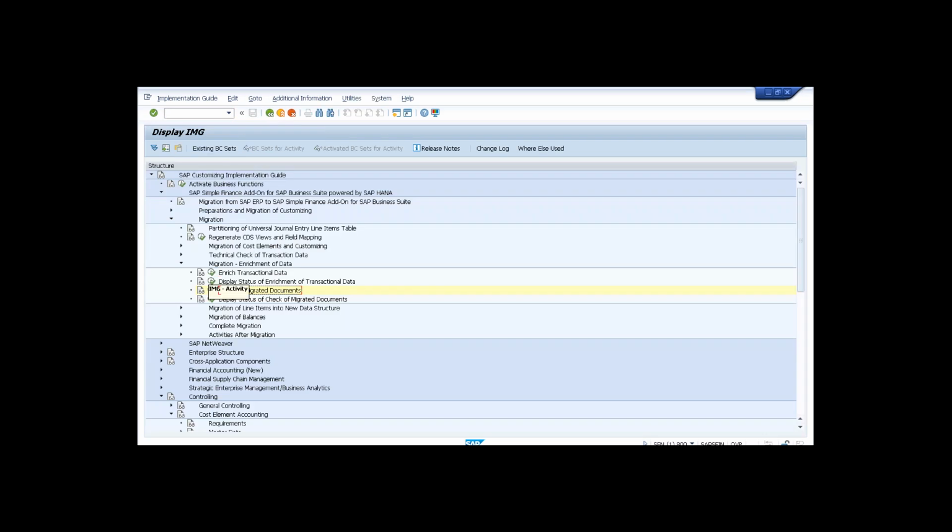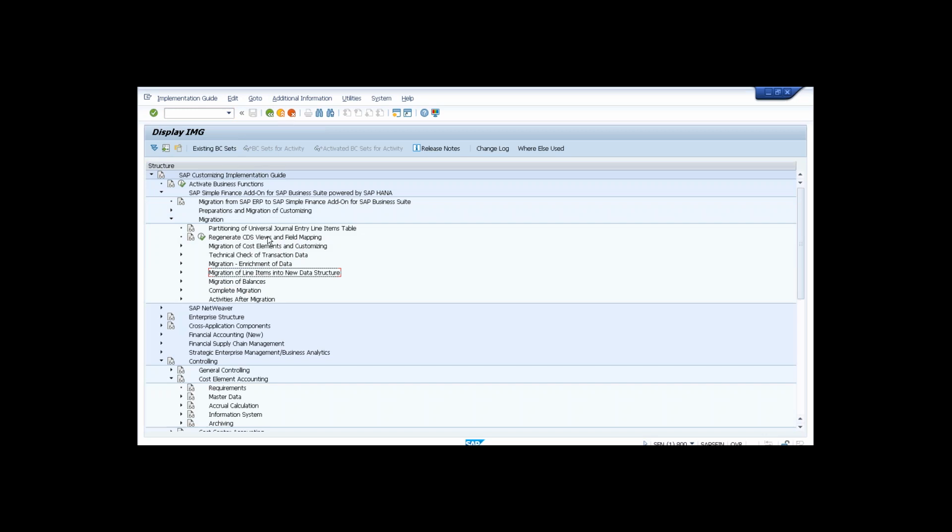Okay, so once this is done, you are ready with the customer-specific fields, and with the cost elements and GL accounts which are already created. You have already checked whether the documents available in ECC are complete and correct, and you have already done the enrichment of data, which means whatever fields are required to be updated in ACDOCA are updated in my current tables.